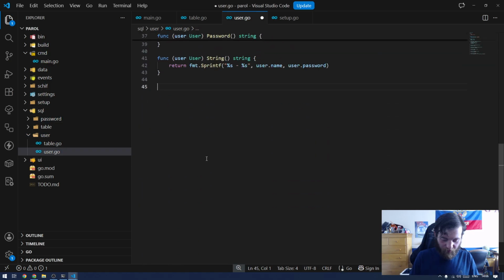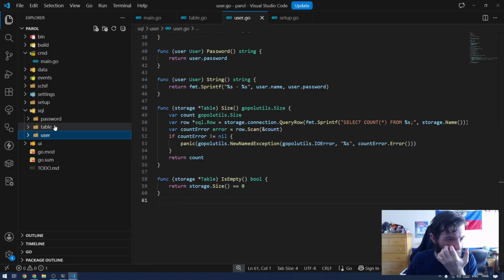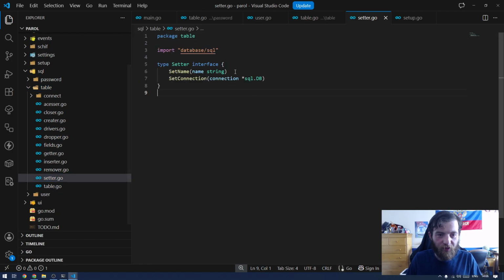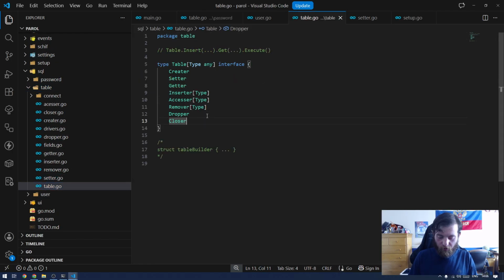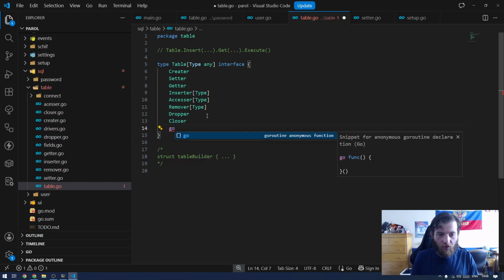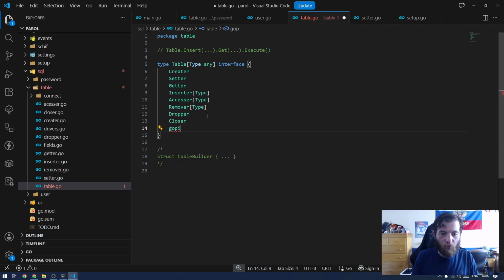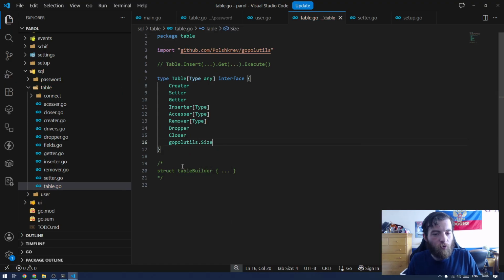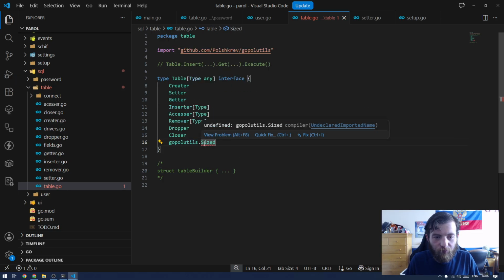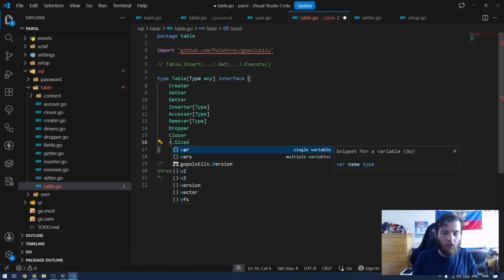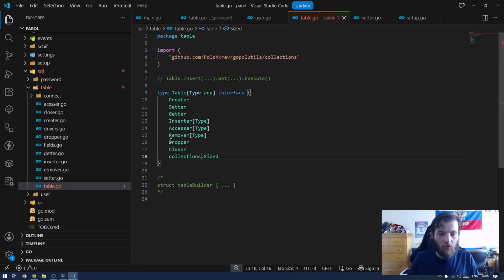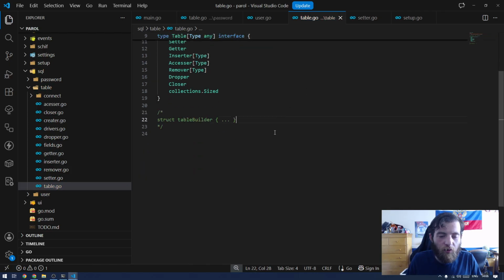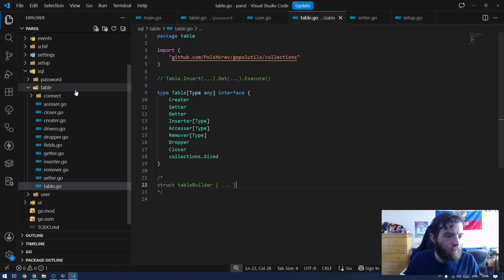User, we'll do that. And then now in table here, not in the setter, but in the table, we inject a size. So this is just adding what we just did to the actual application. Oh, it's collection size. It's collections sized. There we go. Okay. Yeah. So that's good.